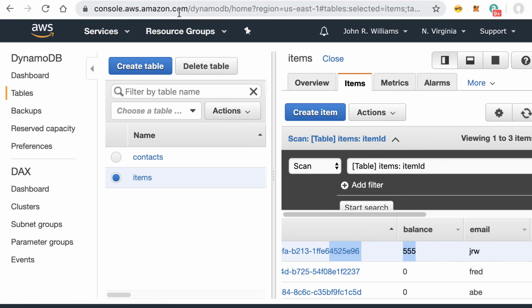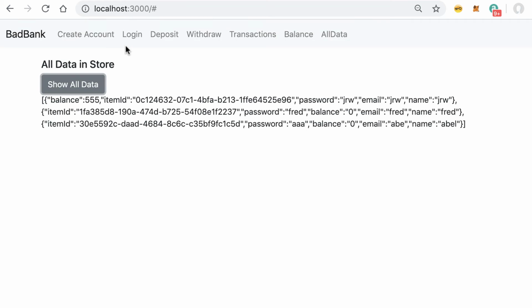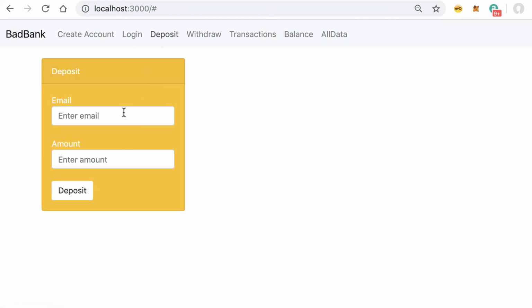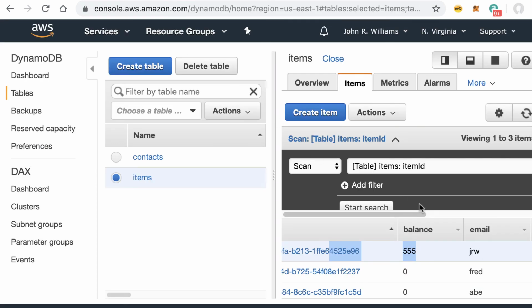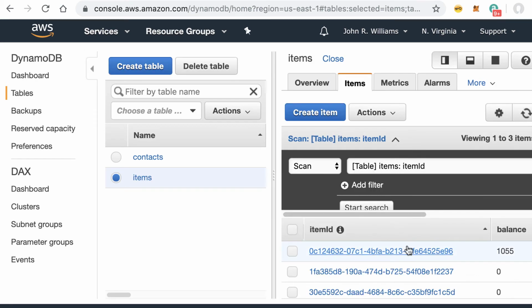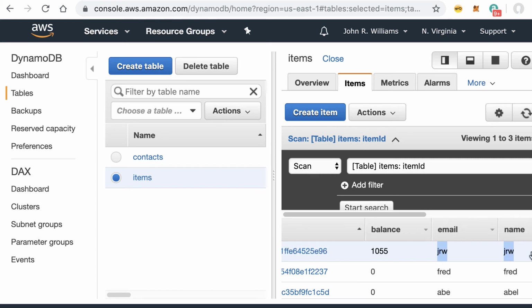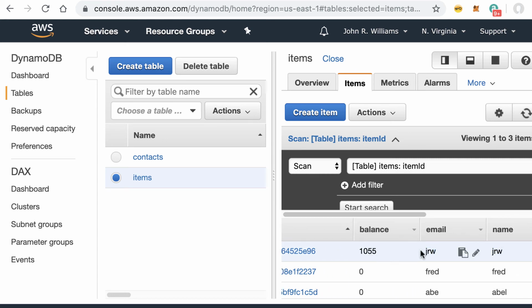Let's go back and do a quick update and deposit. So from 555, let's put another 500 in. So there we are, should go to 1055. Let's go and look in the database. Let me refresh and we'll see that, yep, the balance now is 1055. So that's all working.